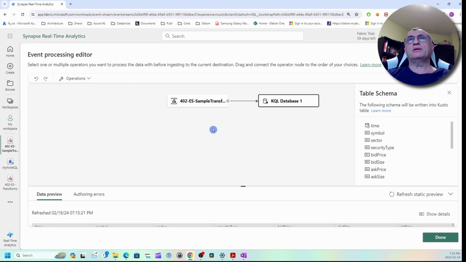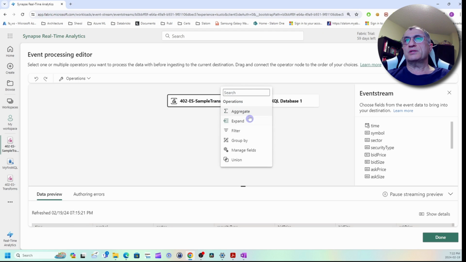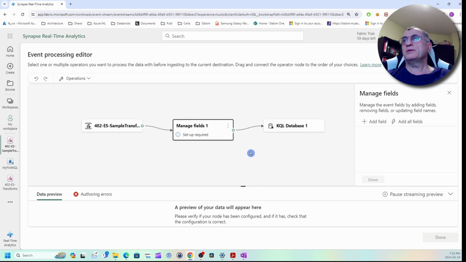Next, I'm going to apply another common transformation, which is calculated column transformations. I'm going to select my source, and if I hover on that node, I'll see a plus button. I'll select managed fields transformation. And here I can add all the columns using add all fields. So let me first use this. And then I'll add individual columns.